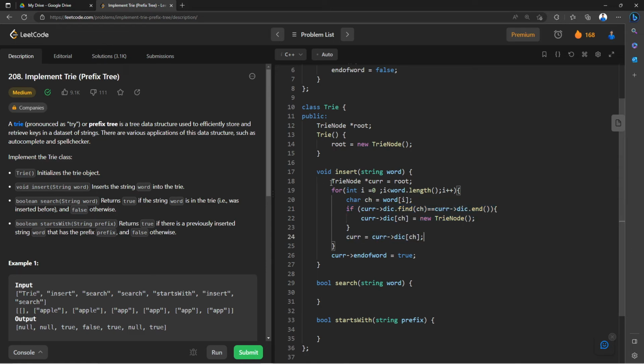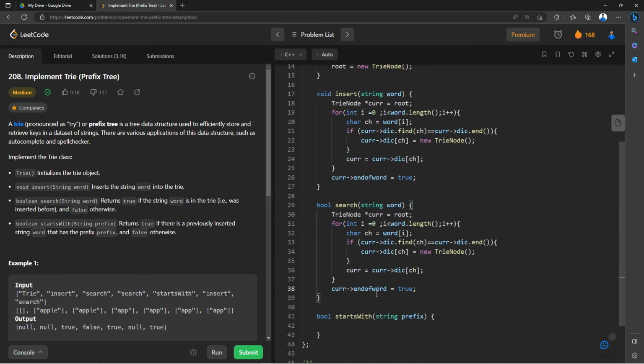Alright. So once this is done, we are going to copy the same thing and paste it into our search word, because they're totally the same. We don't need to do anything. We are just going to return here current end of word. And we are going to say if the word does not exist, directly return false. Don't need to do anything else, right? Because we want to get that particular word exactly, right? So return directly false. Fine.